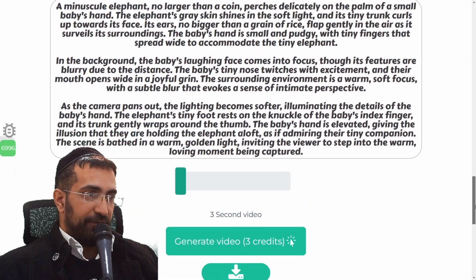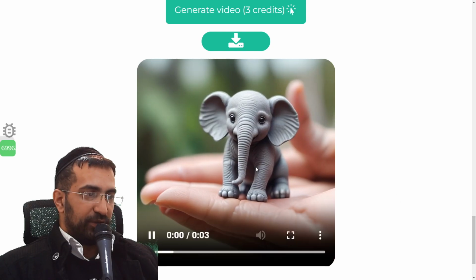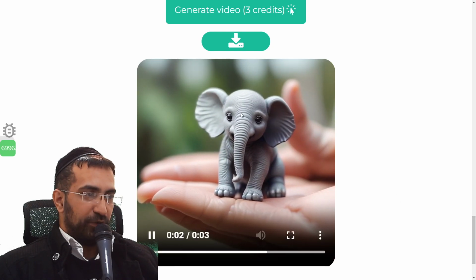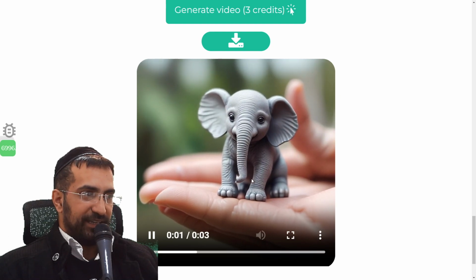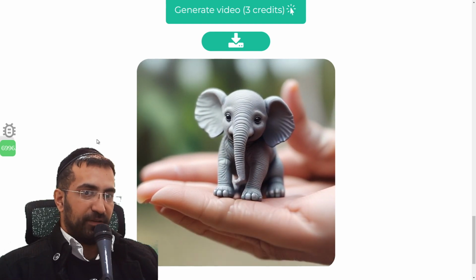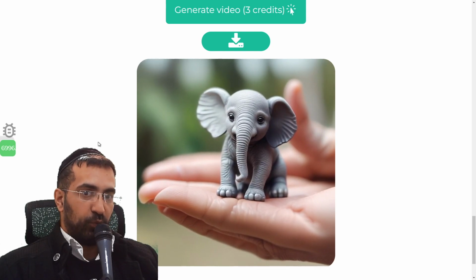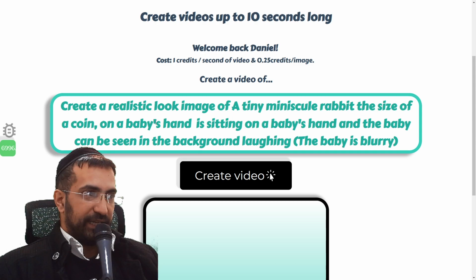So let's go see the elephant and see if it worked. So there you go, an elephant on a hand, and it's moving ever so subtly and nicely. And that's really amazing, to be perfectly honest with you. That's really, really well done. Let's move on to the next example.